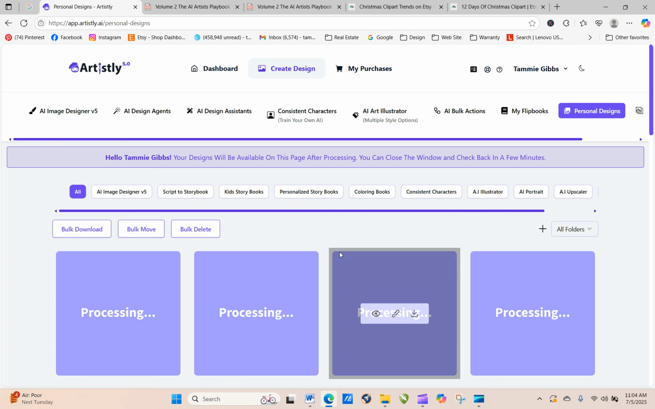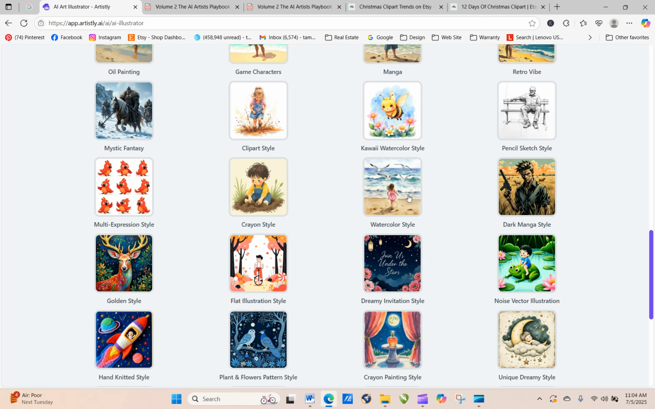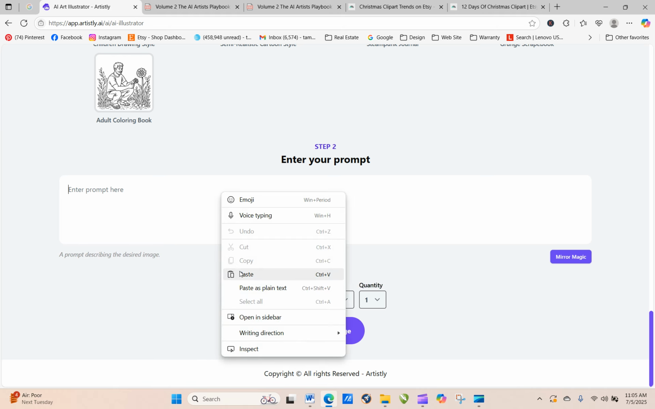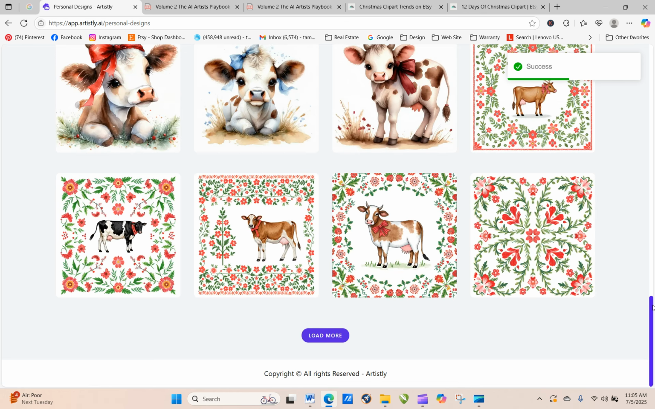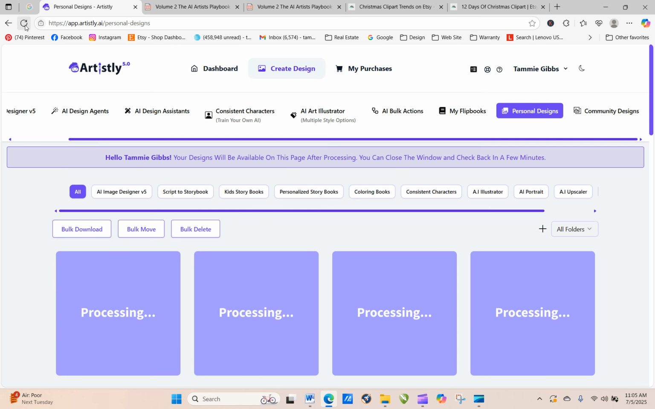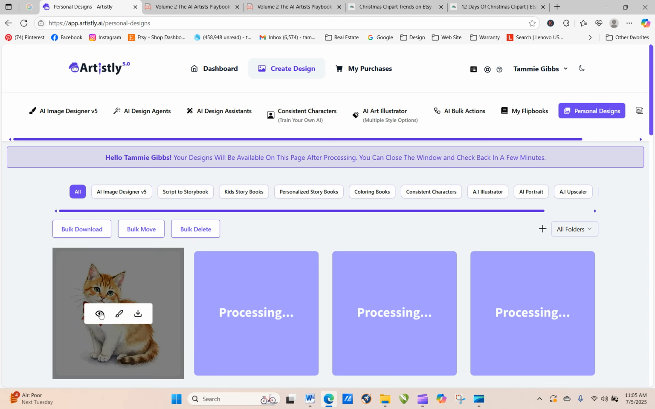Okay, so what we're going to do is we're going to actually go back into AI Art Illustrator. We're going to go into this one down here because this one produced really cute results. And then I'm going to show you how you can even tweak further. So we have a pretty little cow. So let's change this to a pretty little cat. There we go. So we have a pretty little cat.